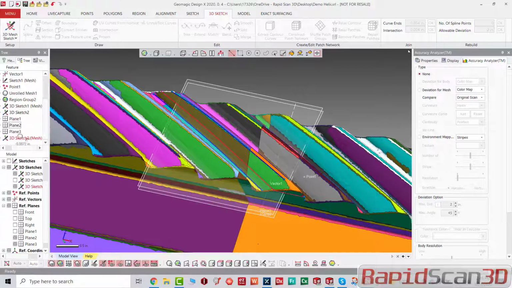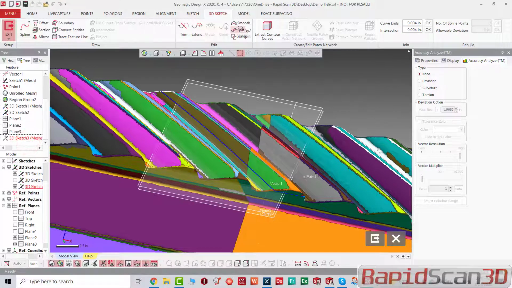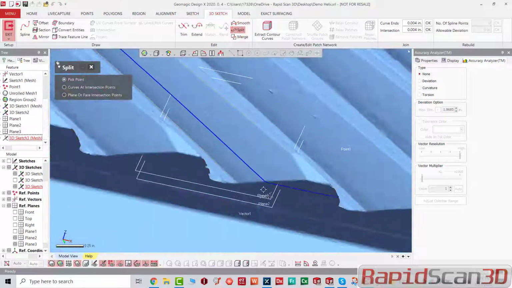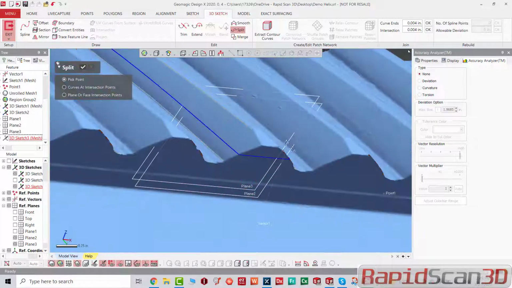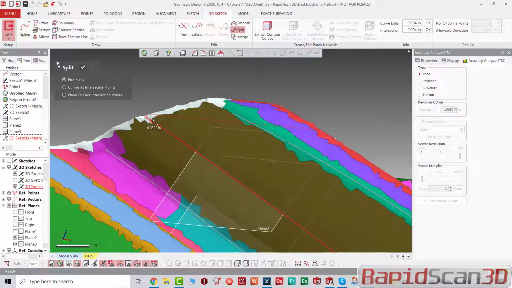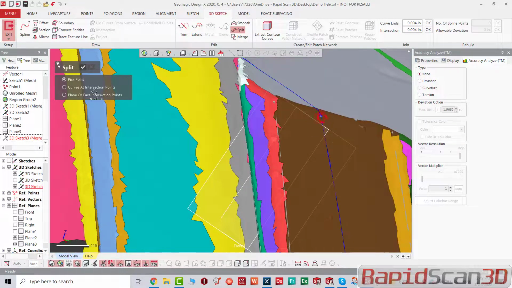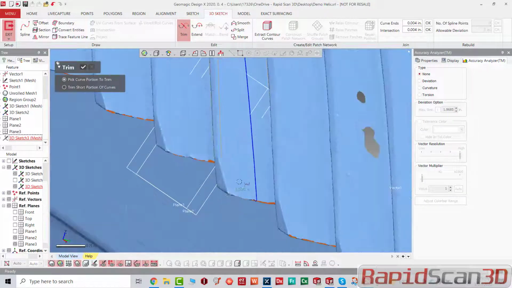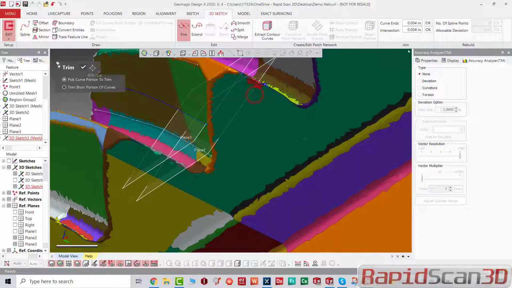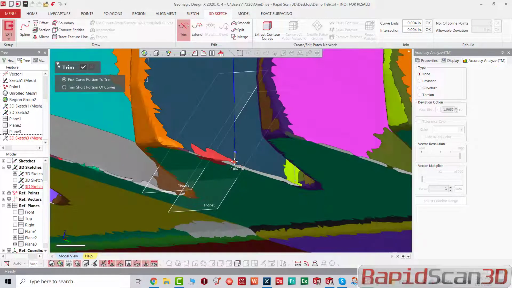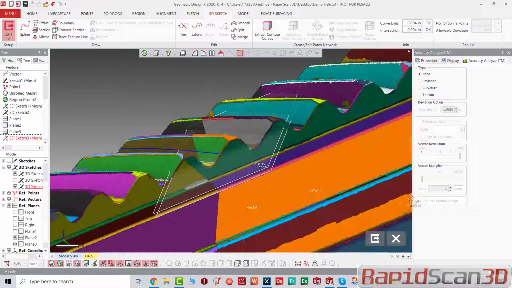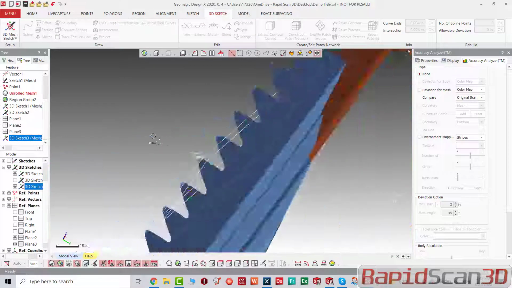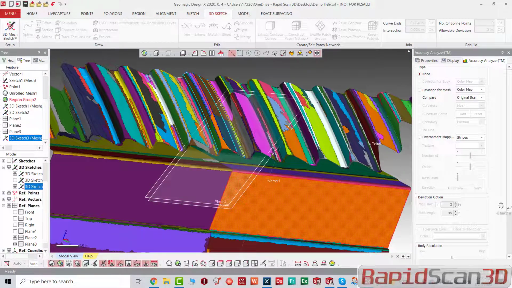So next thing, I'm going to trim the edges. I'm going to split right at that edge. Another one right there. There's another one right there. Once I'm done, I'm going to trim these 2. Perfect. And then accept. You can go back and delete the second plane that you're not using.